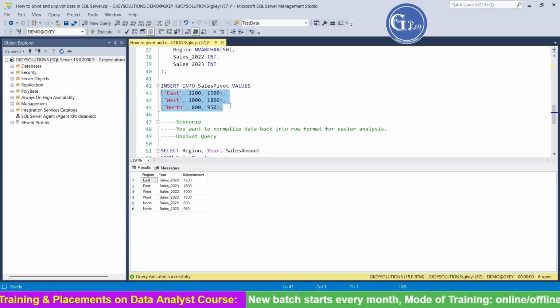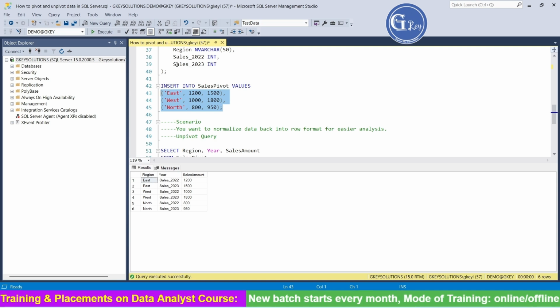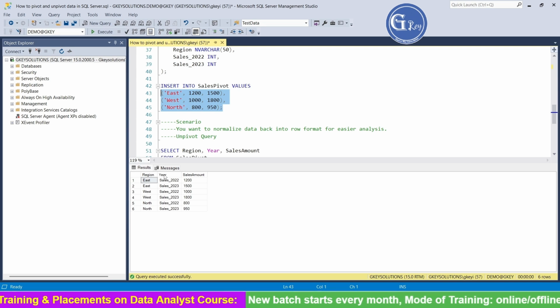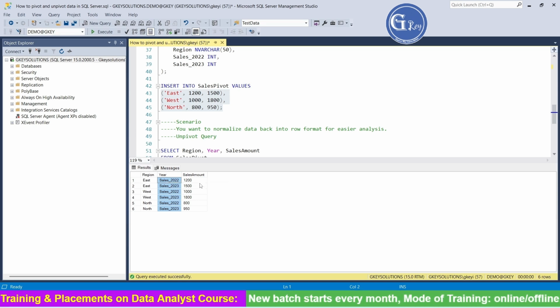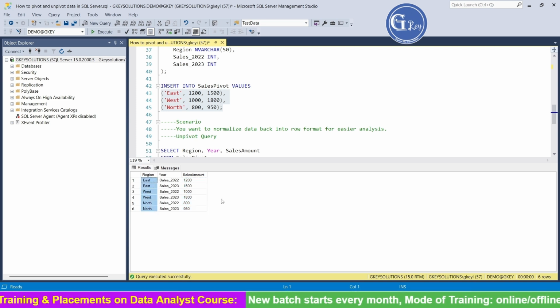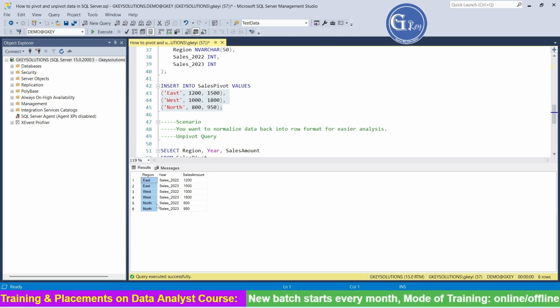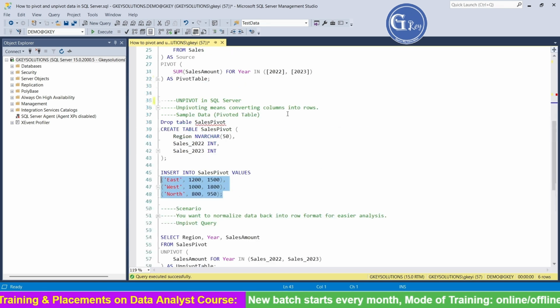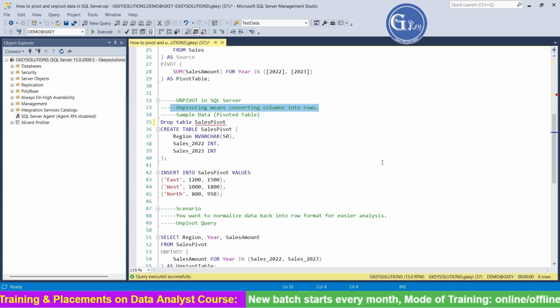See, here the previous data was East and sales of 2022, sales of 2023. Now it has been converted into region, year and sales amount. Here the years go into the year column and sales amount has been created as a separate column, and all the regions are in the region column. In this way, the unpivot functionality works. Here we are converting the columns into rows. In this way, pivot and unpivot functionalities are defined in SQL Server database.